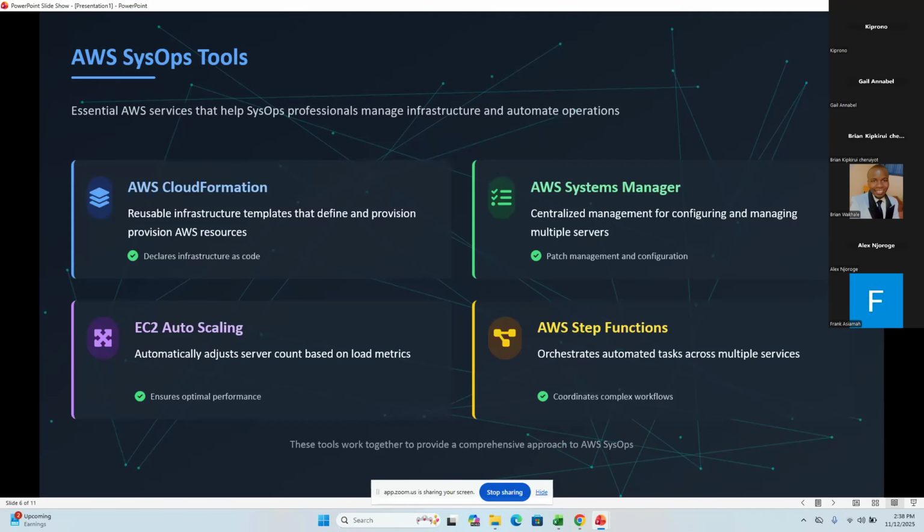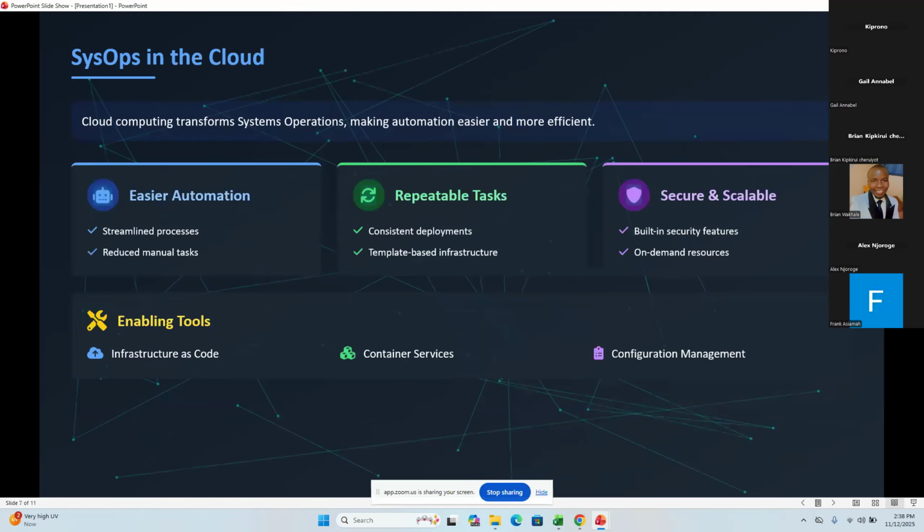And the EC2 Auto Scaling, which automatically adjusts server count based on load metrics, which ensures optimal performance. Now we have AWS Step Functions, which orchestrates automated tasks across multiple services and coordinates complex workflows. So as I said, it saves time, reduces mistakes, and makes everything easier.